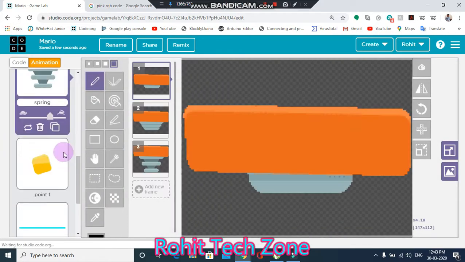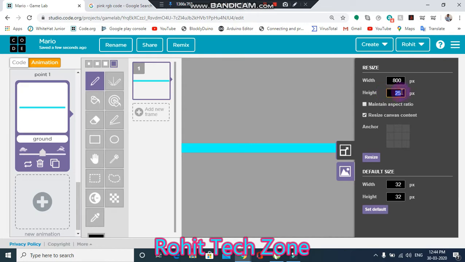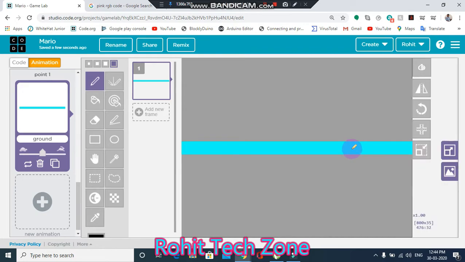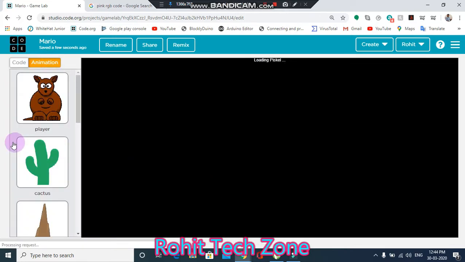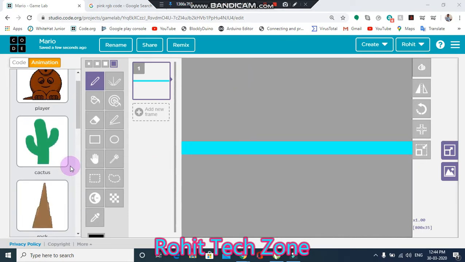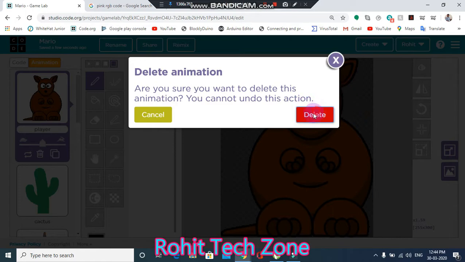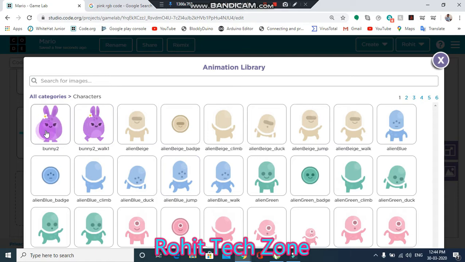Now let's add some animations to the ground. So I think we can add some pictures or something like that. Let's resize it to 35 pixels and let's give resize. Let's run it. Yeah, it's fine. And now we have to add something. So instead of a kangaroo, I thought of deleting this. Yeah. And let's add something like this. Yeah, I think this is good.